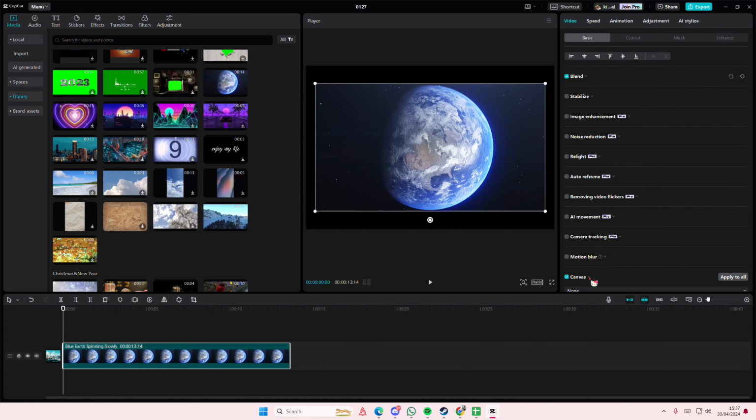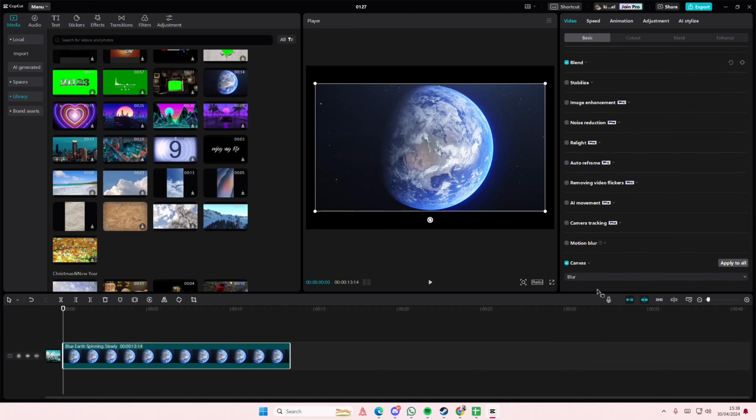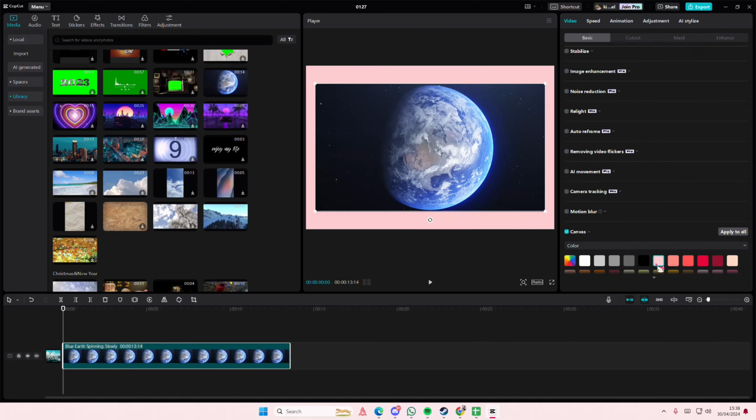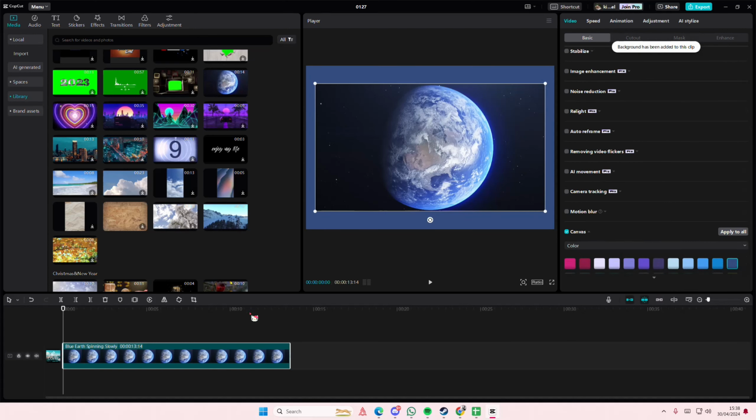For instance, I want a blurry canvas, so just go to blur and select the canvas that you want. Or you can select from the colors section here.